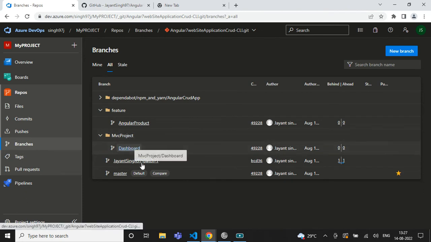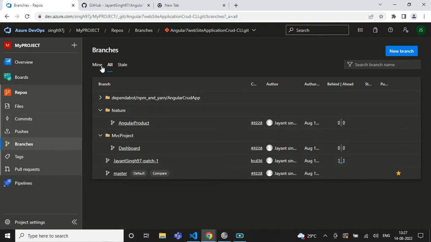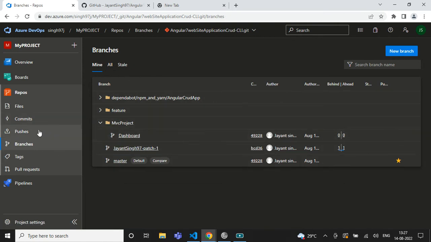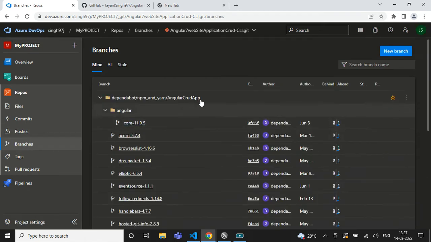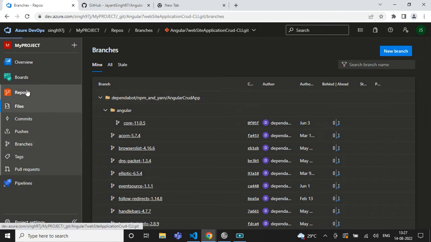In this branch, after having all your work done, you can simply create a pull request into master. So you got to know how you can use branches and how you can manage them. This is called branches. And if you have to manage branches, just click on repos.